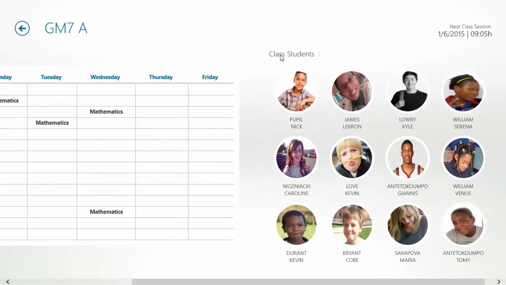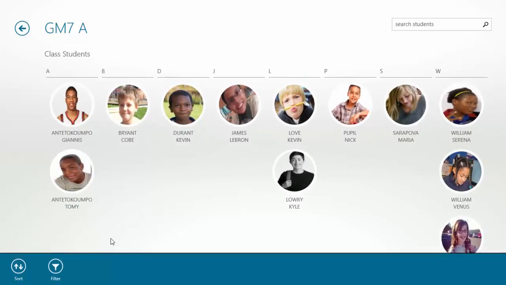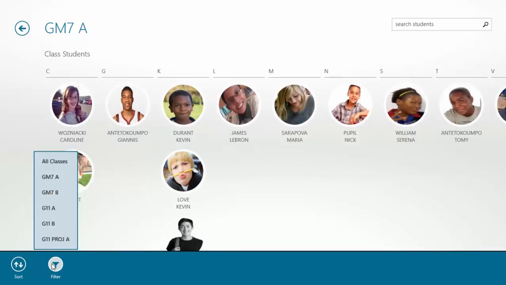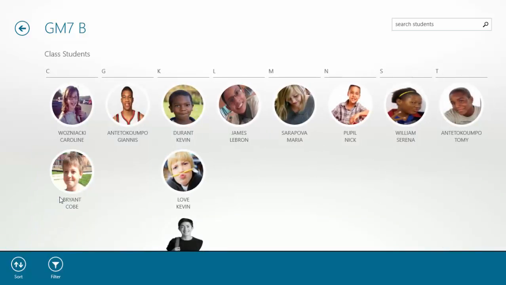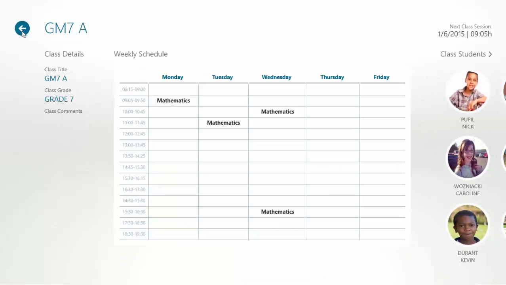The class students title is a link. Click on this link to view the list of all class students. From the app bar, sort the students by first or last name, and filter based on their class. Go back to the main screen.